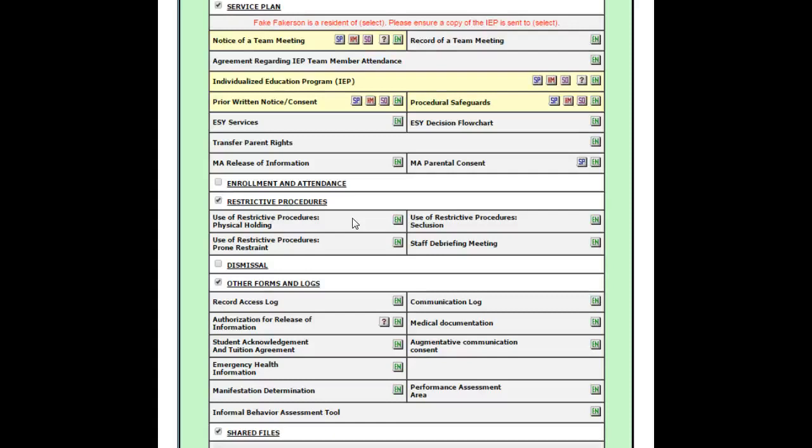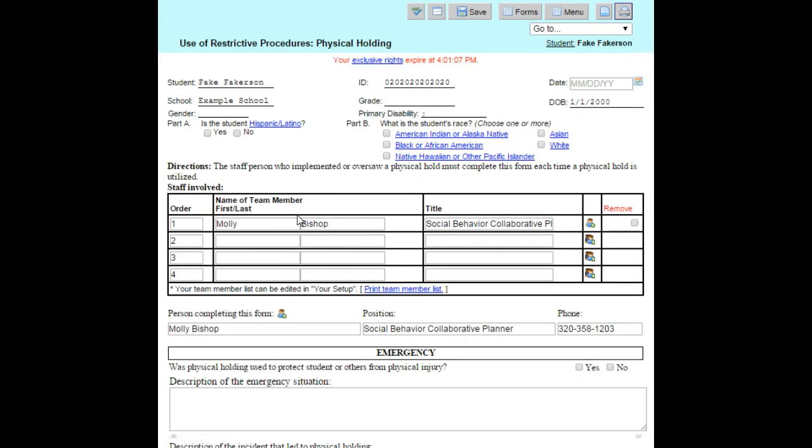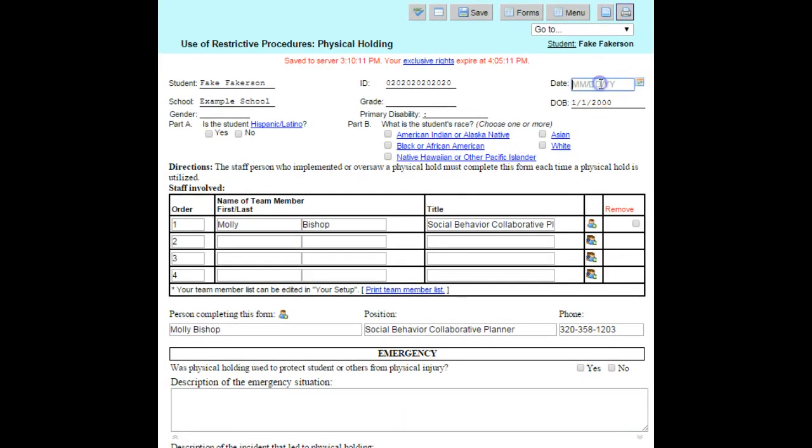If a hold was used on a general education student, the person implementing the hold will still need to complete this process. Let's look more closely at this specific form. First, you'll need to enter the date of the incident. The rest of the information at the top of this form should be filled out for you.